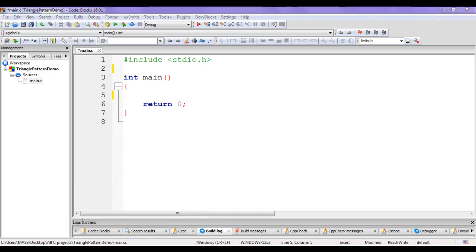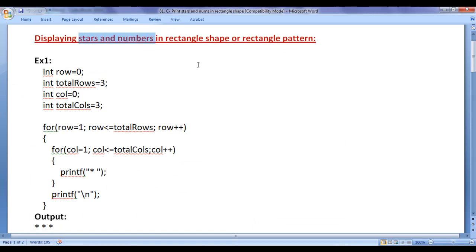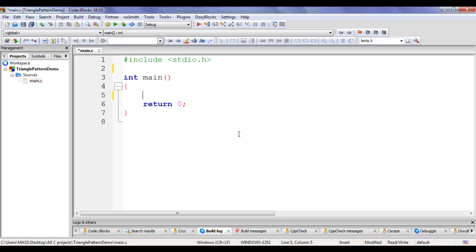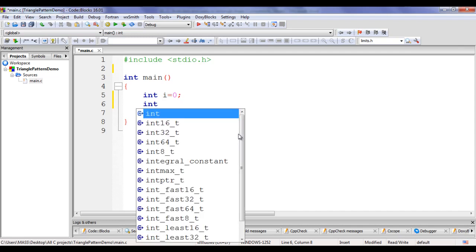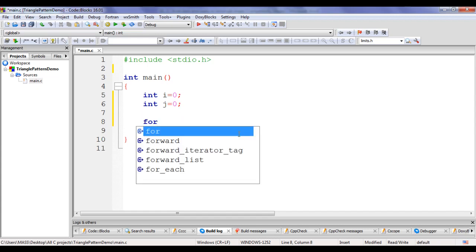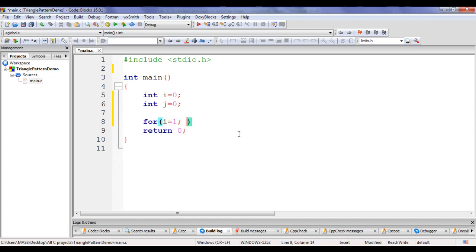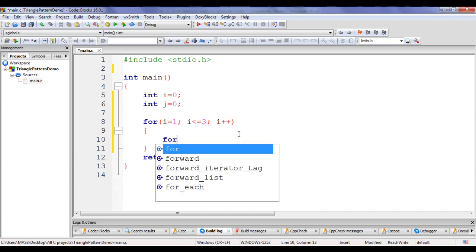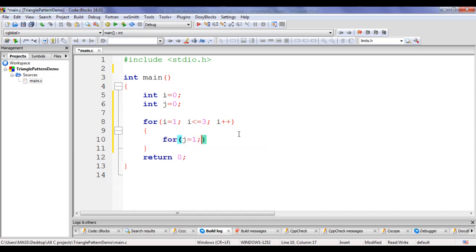In the previous video tutorial, we understood how to display stars and numbers in a rectangle shape or rectangle pattern, guys. What did we do there? We created one integer variable i initialized with the value 0. Then we created one integer variable called j initialized with the value 0. Then we said for i is equal to 1, i less than or equal to 3, i plus plus, opening curly bracket, closing curly bracket. Inside that we created one more for loop, j is equal to 1, j less than or equal to 3, j plus plus, opening curly bracket, closing curly bracket.